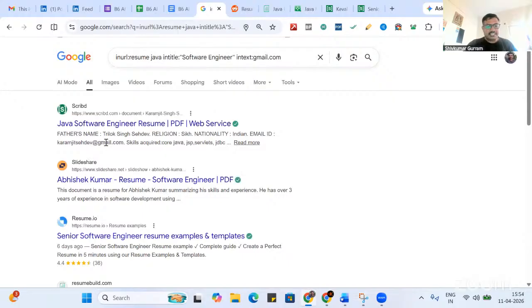So everything has Gmail. Here, once you open it, in the text part you'll have a Gmail.